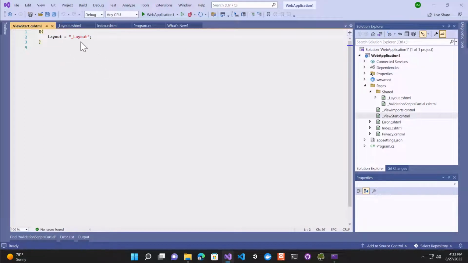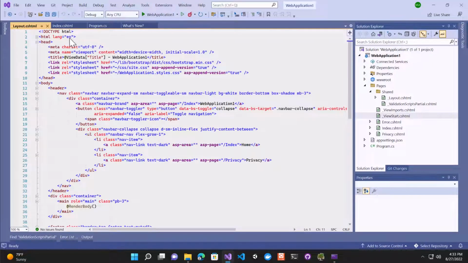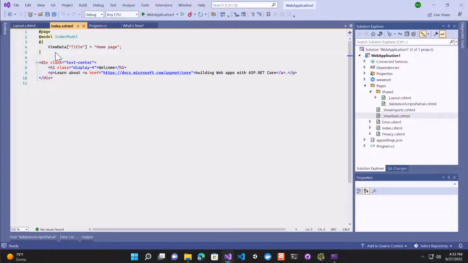If you want to name it something different, like Layout1, 2, or whatever, then you could define that here. You can also identify which layout to use within the Razor page itself, so that it doesn't by default pick the one that you have identified in the ViewStart. We'll take a look at that as well.